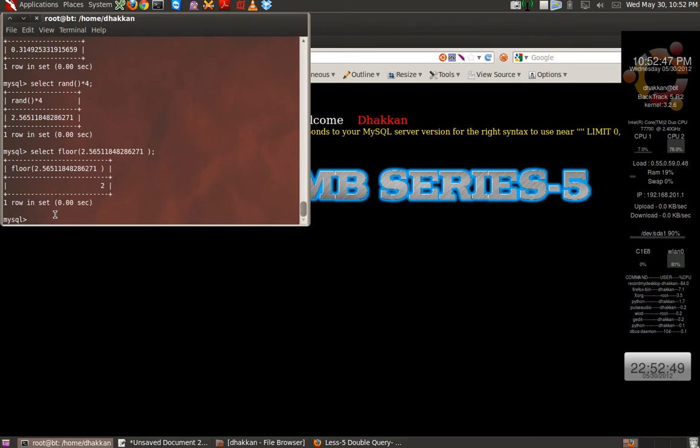Let's try that. Select rand, let's say into 2, and let's see, okay, it generates some value. And let's put across the floor function.